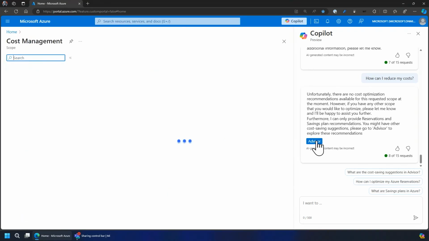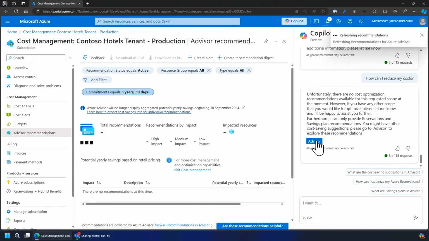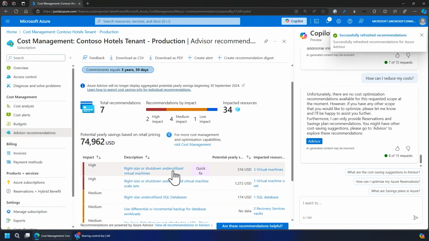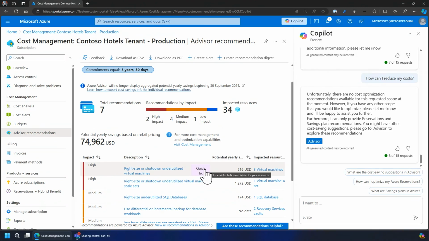Right. But it also gives you a list or a link to the advisor directly in Azure Copilot, so it can look at that and say, oh, you can right-size or shut down an underutilized machine. And you mentioned the forecast, so how accurate is it?